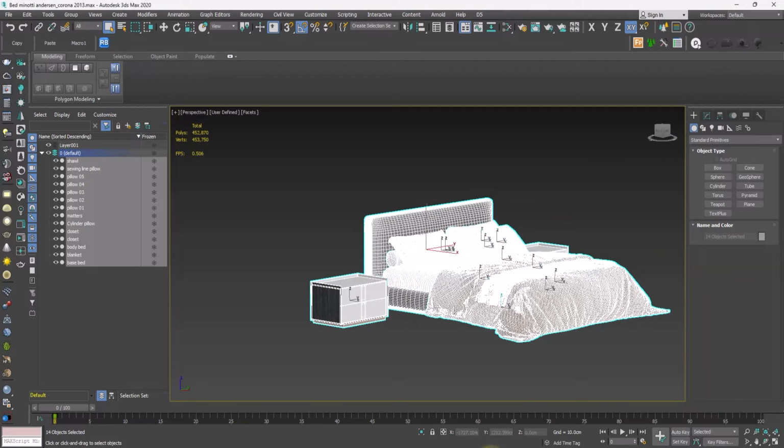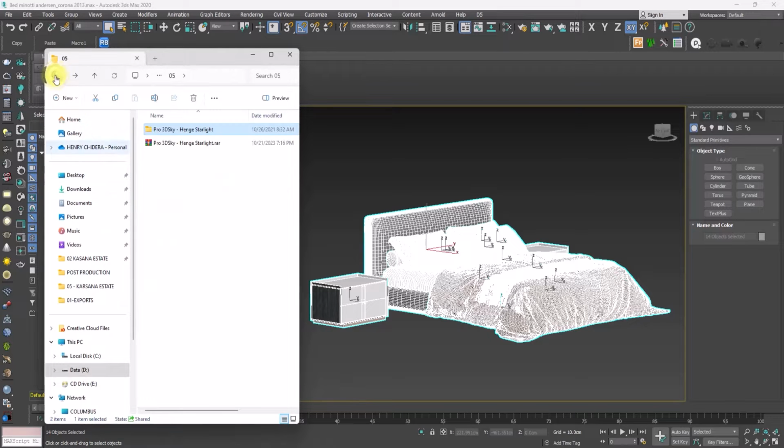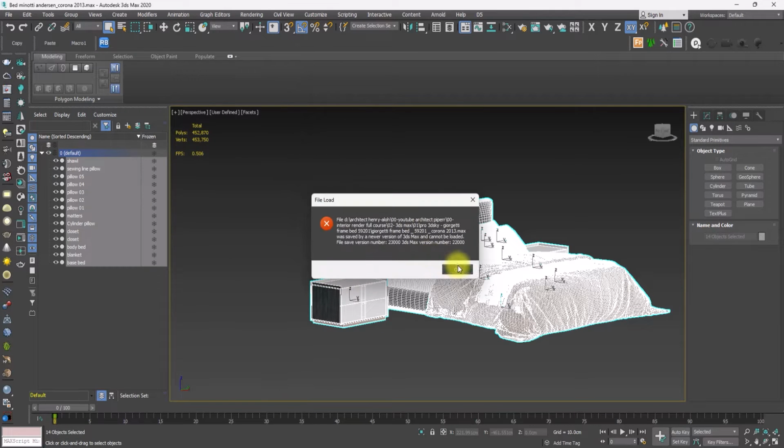I'm just going to go back to 3ds Max and I'm going to go back to my folder where the bed is. So you see why I told you earlier that it's always good to arrange your files very well so you could use it later if you want to. So I'm just going to try and drag this here and I'm going to click on open file and I'm going to click done save.